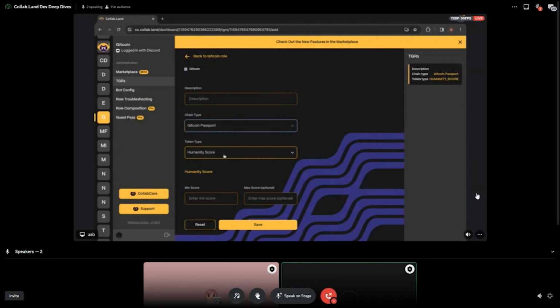And now I can search for Gitcoin Passport as the chain type. And as I said, this is the only token type available because we do need a token type tier. So it is called Humanity Score, which is what Gitcoin Passport brands its score as, to show if you are actually a distinguishable human from a fake actor or bot. So I will set my minimum requirement to 20 to get the Gitcoin role in my community because I have 24 myself, so that would be a good one.